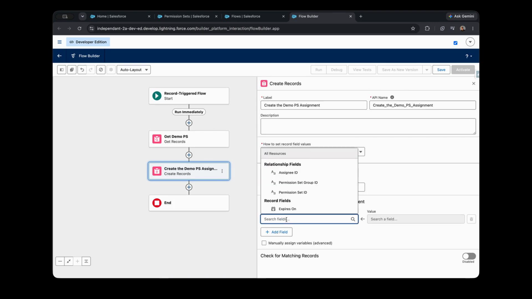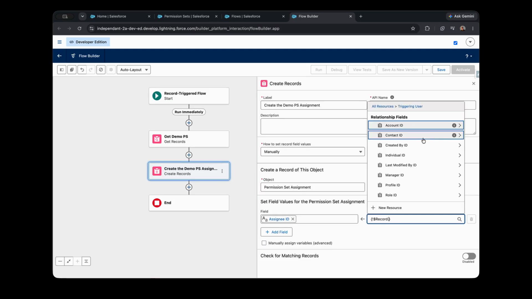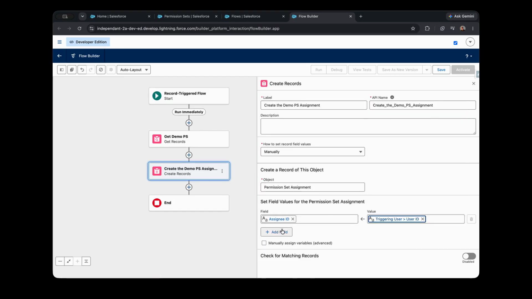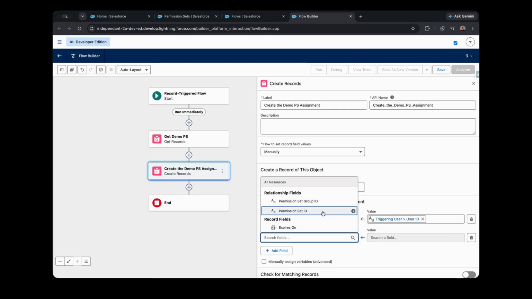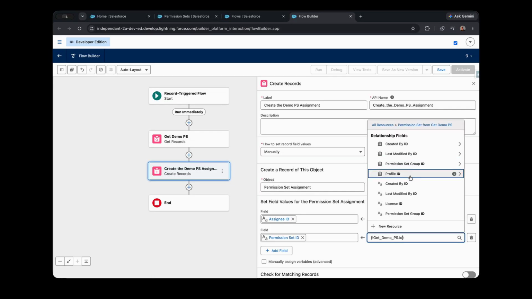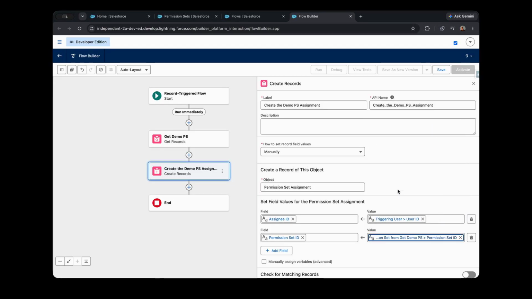And then our field is going to be the assignee ID, and that's going to be the user ID. So we're just going to use the triggering user.id. And then our permission set ID is going to be our permission set from get demo permission set. And then just our permission set ID, just like this.